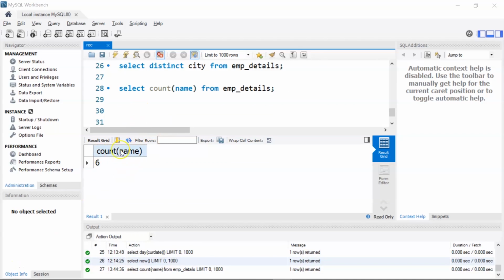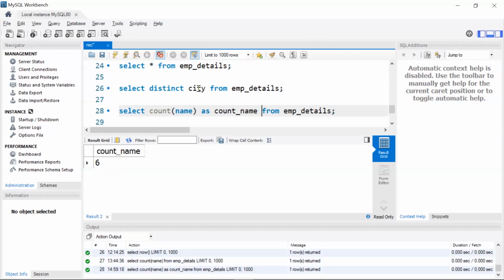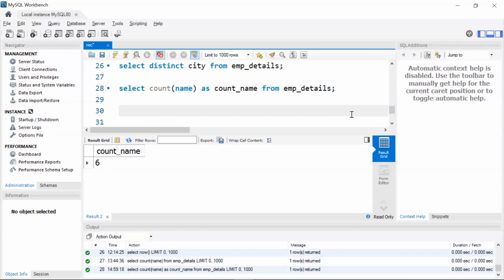Now if you see here in the result, it says count name. Now this column is actually not readable at all. So what SQL provides is something called an alias name. So you can give an alias to the resultant output. So here I can write select count of name and use an alias. I can give an alias as count underscore name and run this statement again. There you go. You can see here in the resultant output we have the column name as count name, which was our alias name.